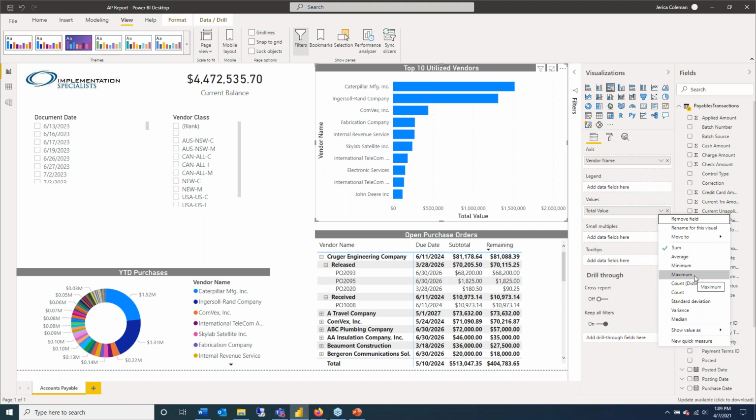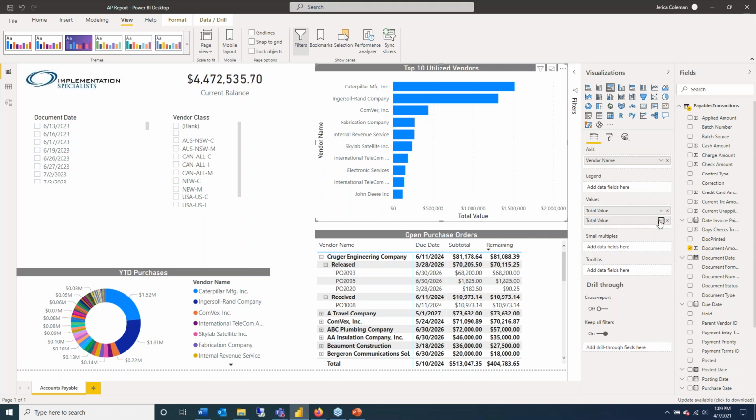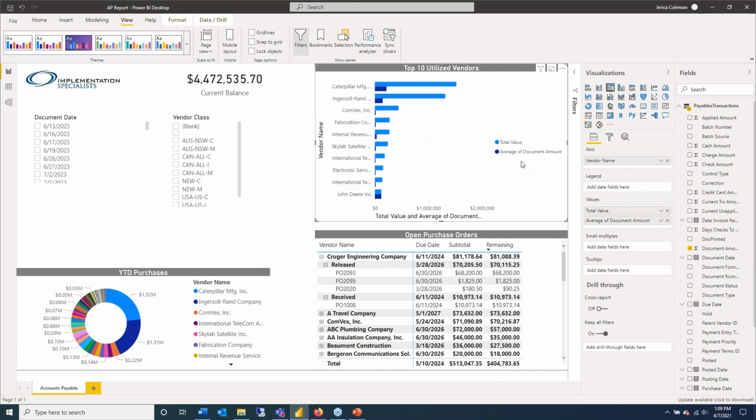So if you wanted to have the same type of fields used, but you want one chart that summarizes, one chart that is an average, or even if you wanted to, say, use this same document amount twice, and you want one that summarizes and one that averages, now you can see we have this one summarizing, this one is showing us the average.